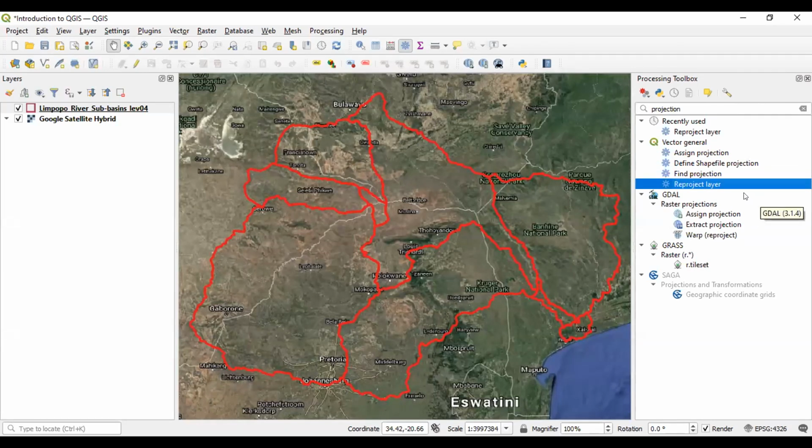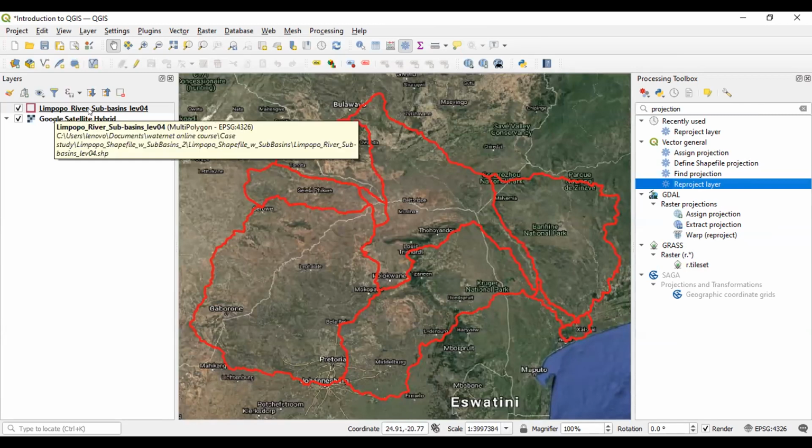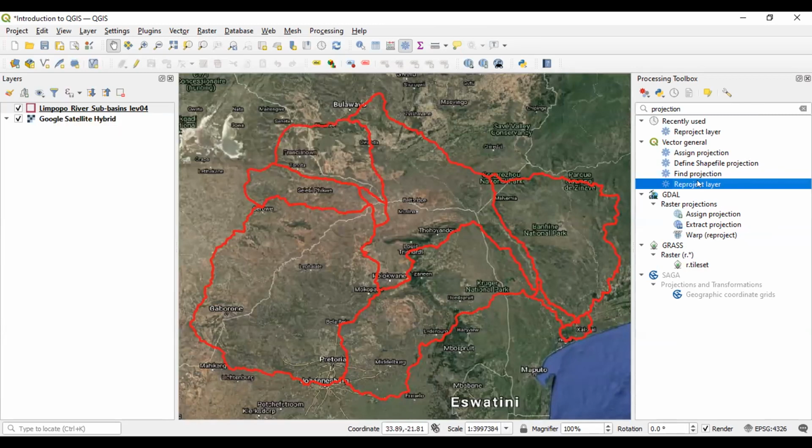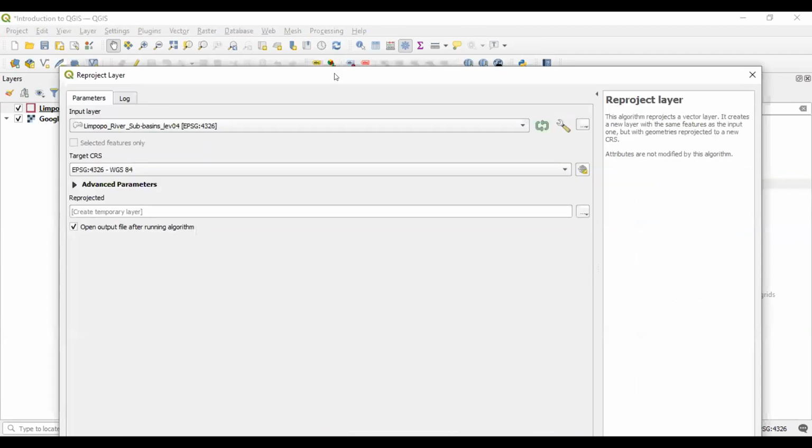So you can use the reproject layer if you have a data layer that has maybe a wrong coordinate reference system, and you want to project it to another correct coordinate reference system. So I'll be demonstrating how to reproject this layer, because we have already seen the Limpopo River Basin has an already assigned coordinate reference system. So we will use reproject layer to reproject the Limpopo River Basin to a more accurate coordinate reference system.